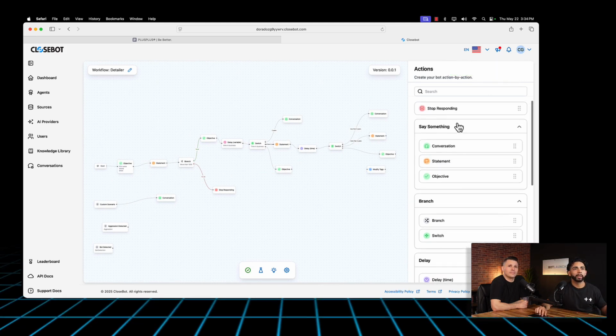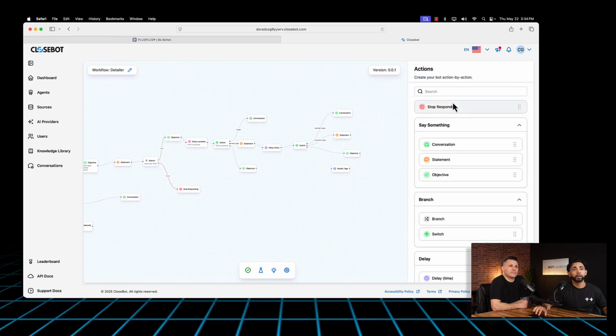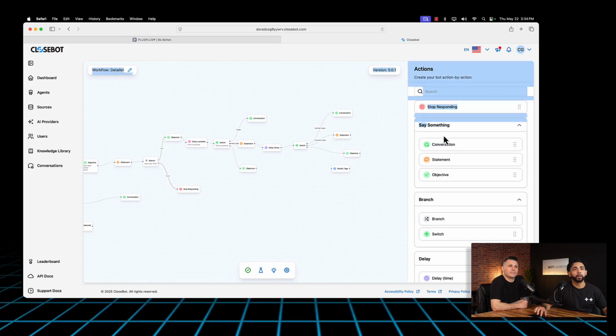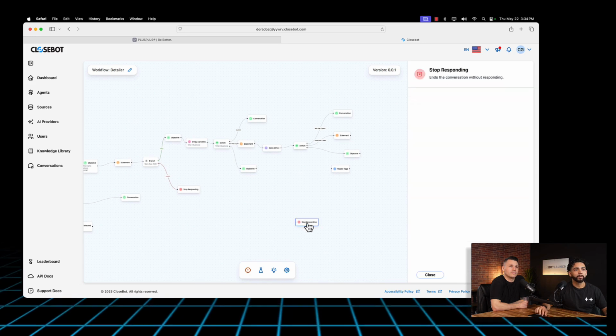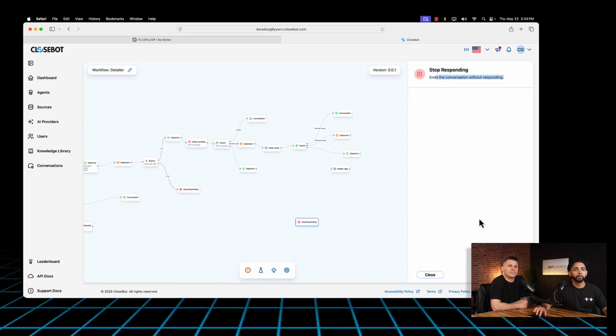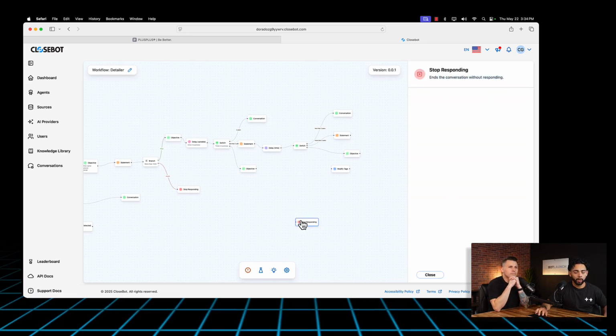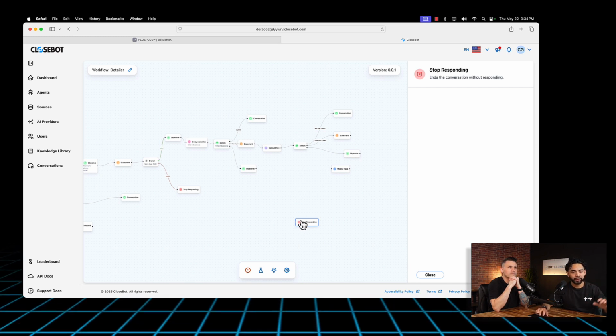So we can go on the right-hand side. We're going to have stop on responding at the very, very top. So if we want to turn our bot off after a certain specific area or something happens, we can obviously put this here, ends conversation without responding. So it's just going to automatically turn off, doesn't say anything.